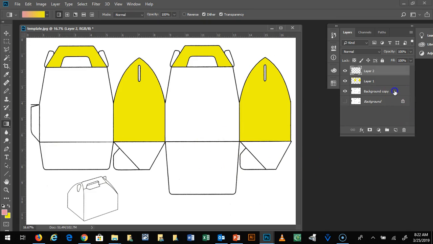So I'm going to go back down to my background copy where my line art is. I'm going to get the magic wand again. I'm going to hold down Shift to do multiple selections. And I'm going to fill both of these sides with a gradient.